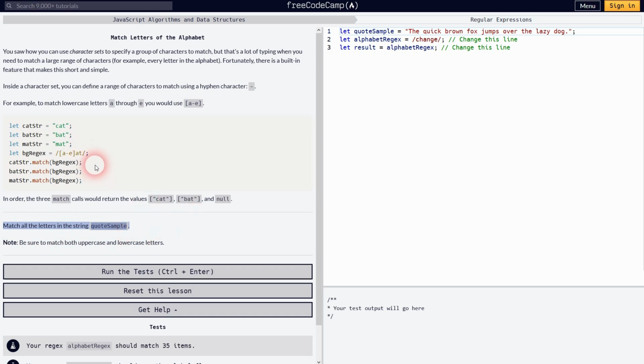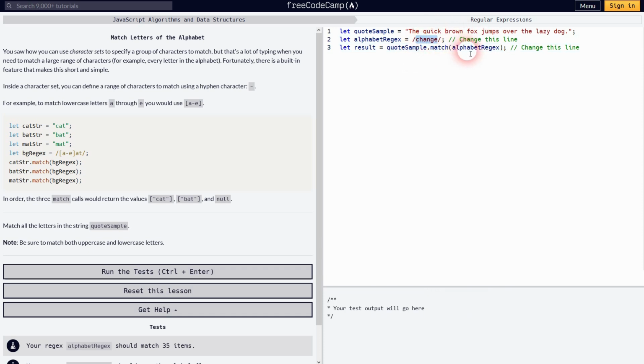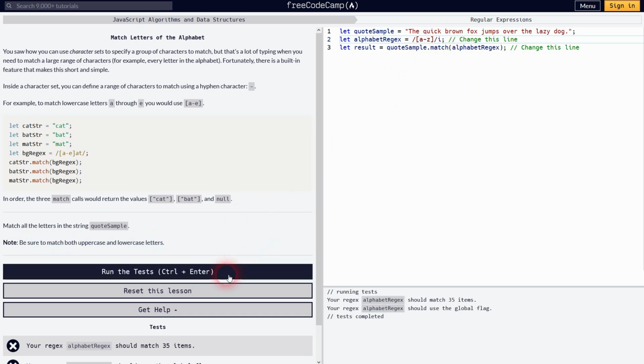Let's stick with the alphabet for this one. We want to match all the letters in the string quote sample. So here we've got the quote sample, and we need dot match, and then the alphabet regex. And we want to change that to, we want to match all the letters, so A to Z inside of the square brackets. We want to match uppercase and lowercase letters, so we need the I flag. And once again, we want to match all the letters, so we also need the G flag. So I've forgotten that, but now we should be good.